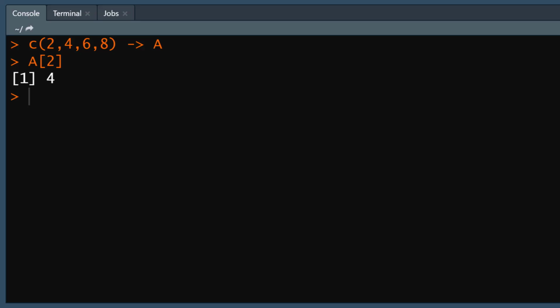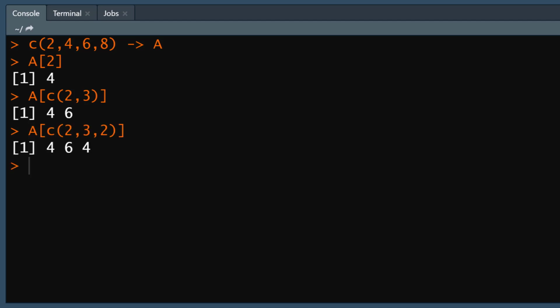You can do this to recover multiple elements of a single vector as a new vector by supplying a vector of indices inside the square brackets. So in this case, I'd like the second and third element of A. I supply the vector 2, 3, meaning I would like a new vector with indices 2 and 3 from A. And what I get back is that vector 4 and 6. You can repeat indices to get the same value multiple times. So as one more example, I'll take the vector A and I feed as my index vector 2, 3, and 2. What this will give me is a new vector that contains 4, 6, and 4, the second, third, and second elements of A.